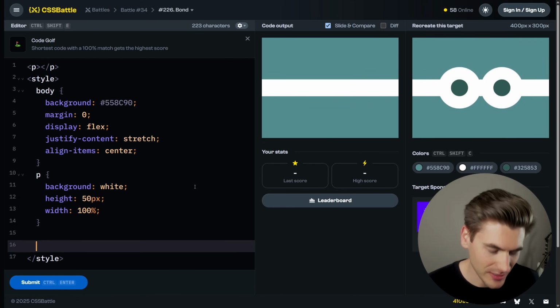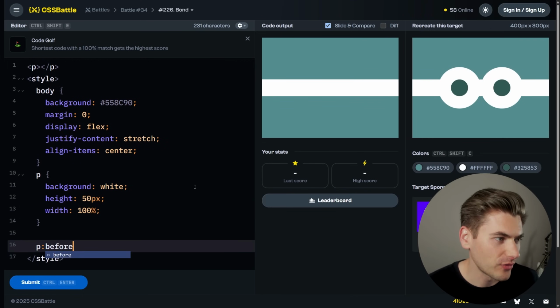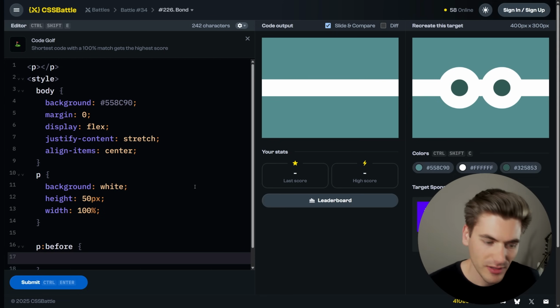The next thing I need to do is I need to add in a p tag, and we're going to do a before element here. There we go. And then we're also going to have an after element. They're both going to be essentially identical.